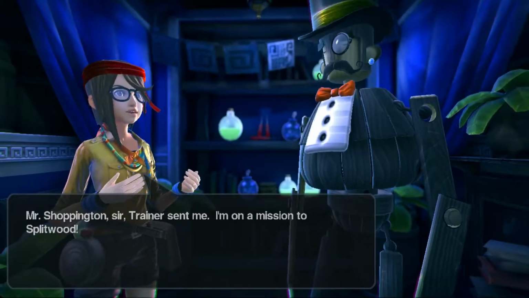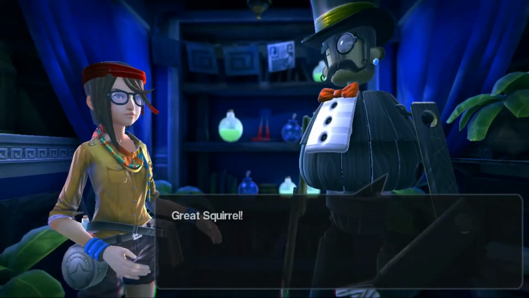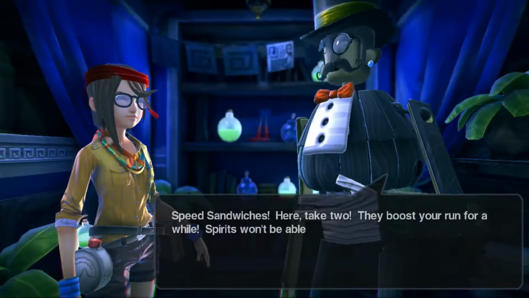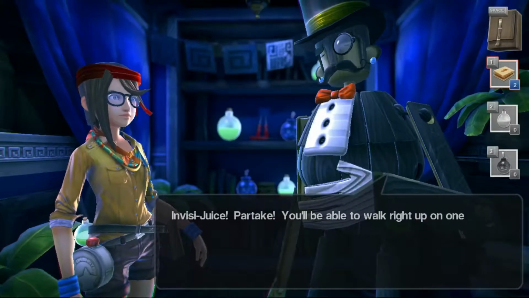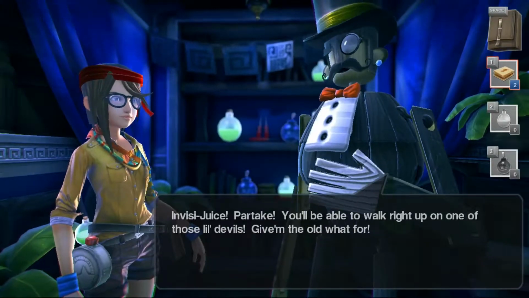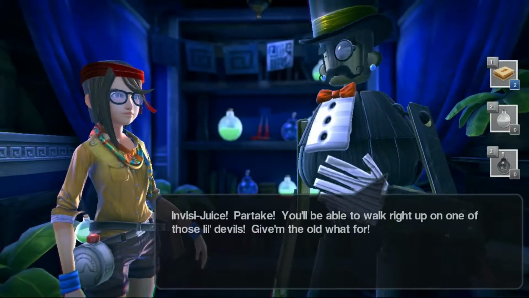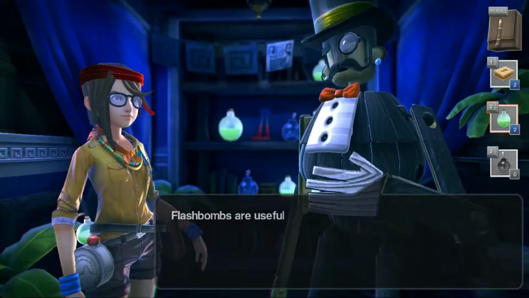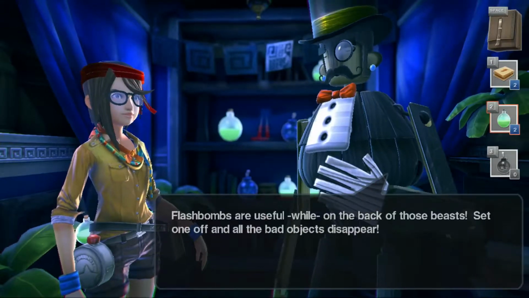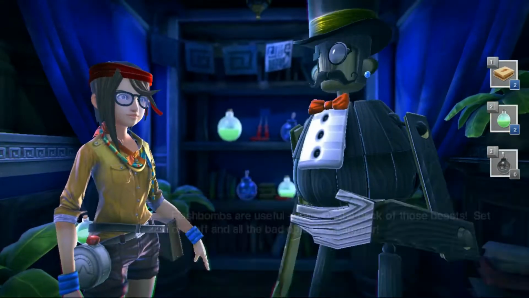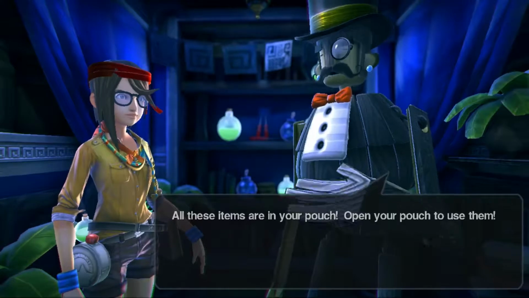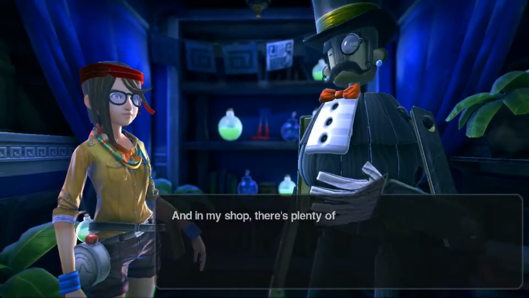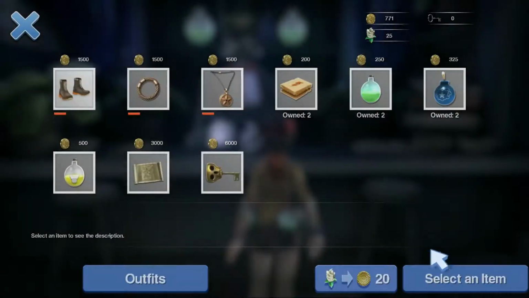So basically, you explain that the trainer sent you, and he gives you some free items, such as a speed sandwich, which helps you speed up, Invisi-Juice, which allows you to be stealthier, and flash bombs, which are for getting rid of bombs on people's backs and stuff. They're just simple items that help you with the main mechanics of the game. And then he's got other gadgets and contraptions for sale.